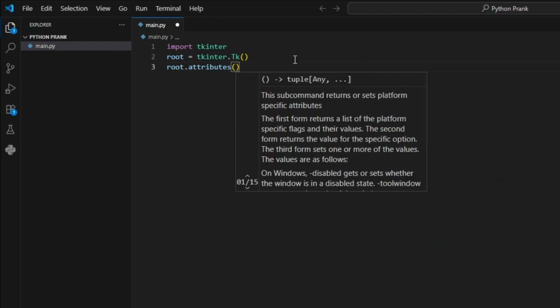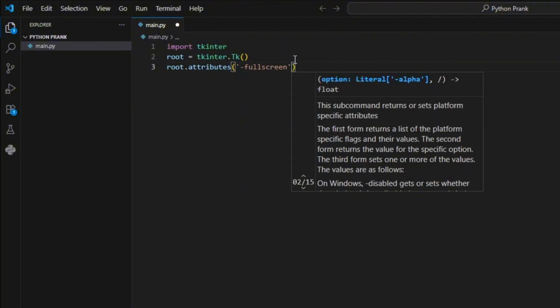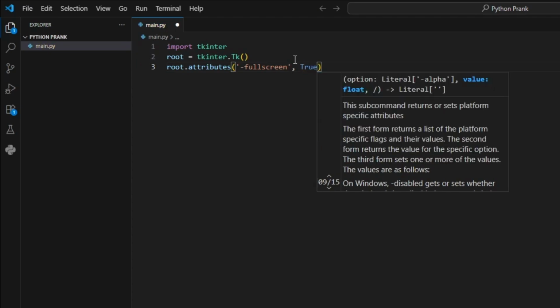Parentheses here. I'm going to do a single quote, dash, and we're going to do fullscreen. This is going to make our program that they run take over the entire screen, so it will be completely full screen, and they won't be able to hit like an X button or anything like that on there. So we're going to do comma. We're going to put true because we want it to be full screen.